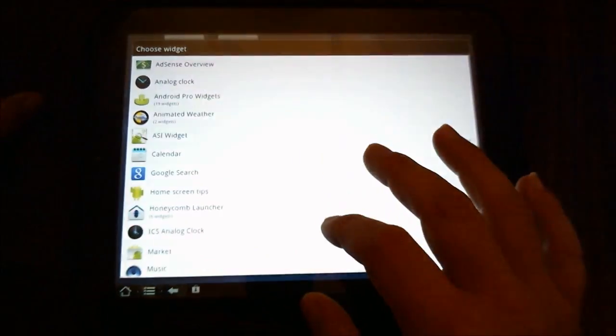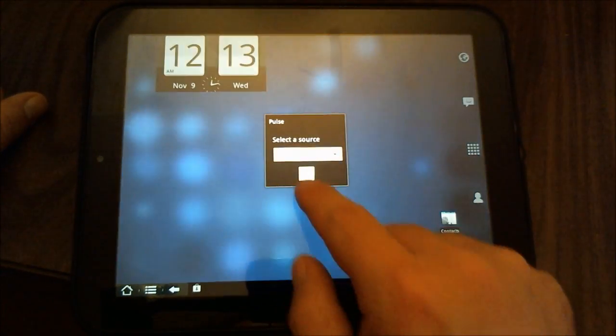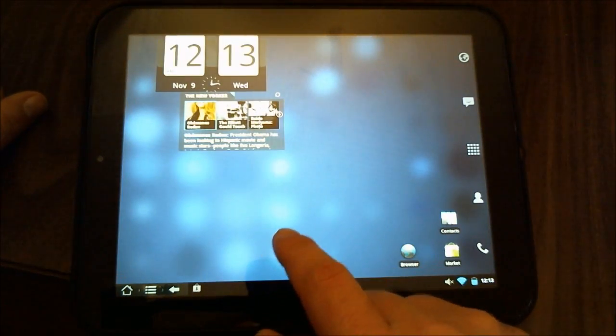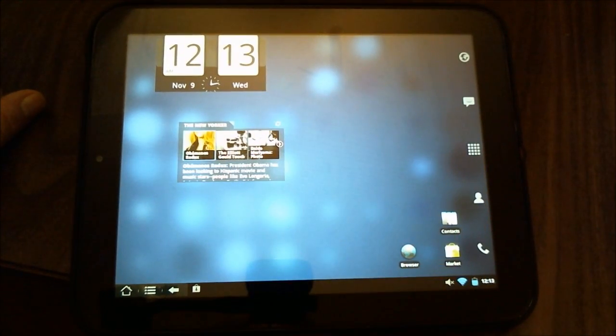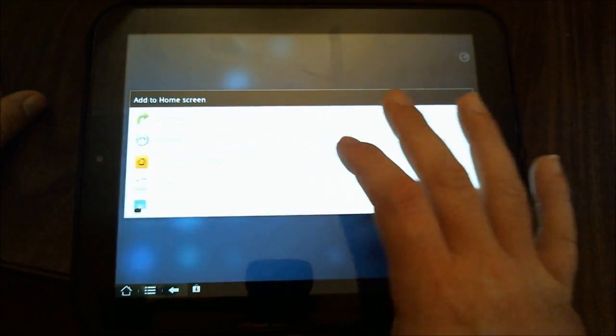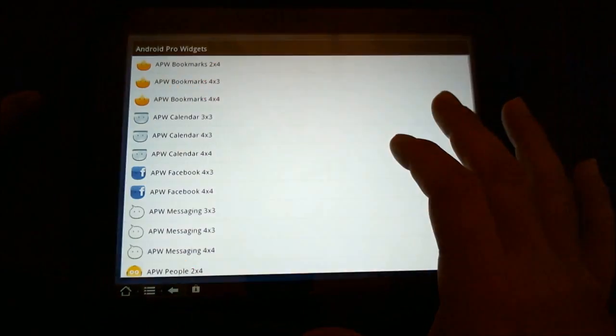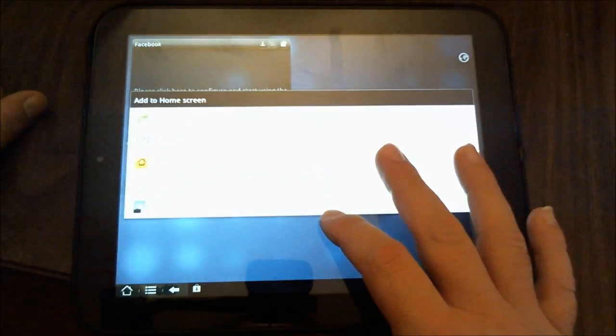Widgets. We'll go into Pulse. Pulse Large. New Yorker. Oh, that's not going to line up right. Okay, well, I'm already not satisfied because it's not going to line up correctly because this is by default a 5.2 and it won't allow me to resize. Let me go over and see what my Android Pro widgets are going to look like. Let's see here. 4x4. Well, I guess.